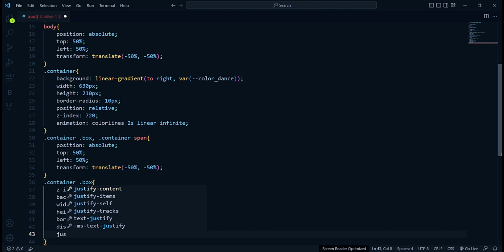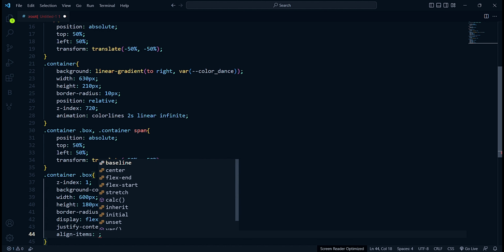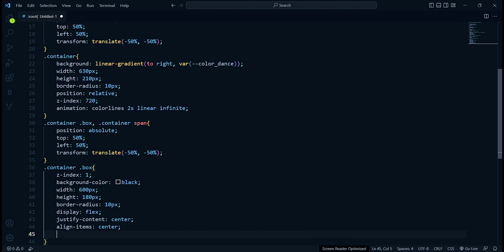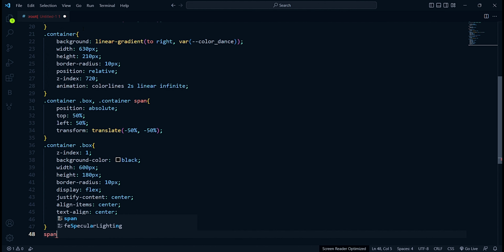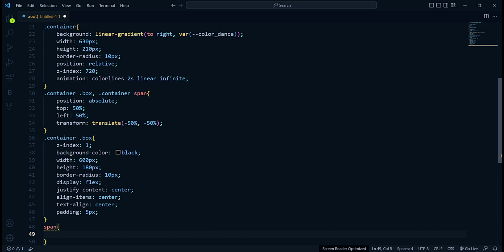And now justify content in the center. And now align items in the center. Align the text in the center. Now add padding of 5 pixels. Now let's style the span tag, and font size of 120 pixels.